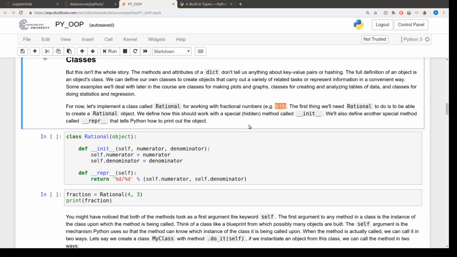To do these two things, we're going to define some special methods called init for initialization and repr for representation. So init tells Python how to create, or initialize, or instantiate an object of this class. Repr tells Python how to print out a representation of that object.